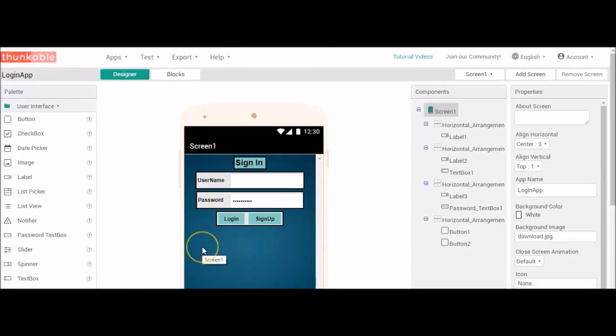This application is created just for demo purposes to make the user familiar with Thunkable platform.